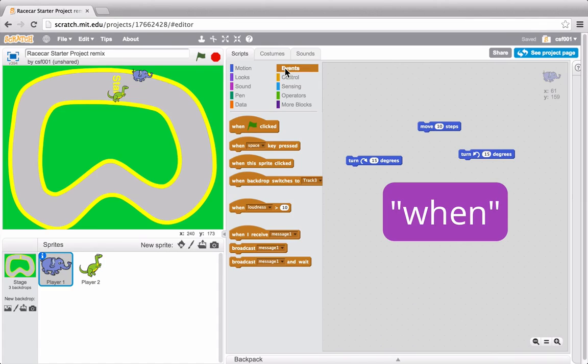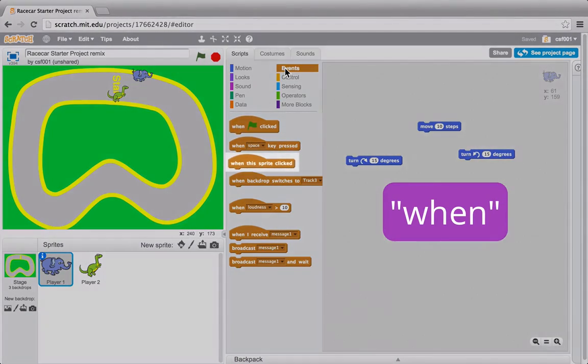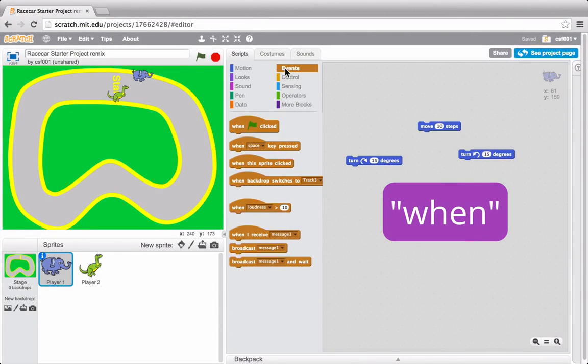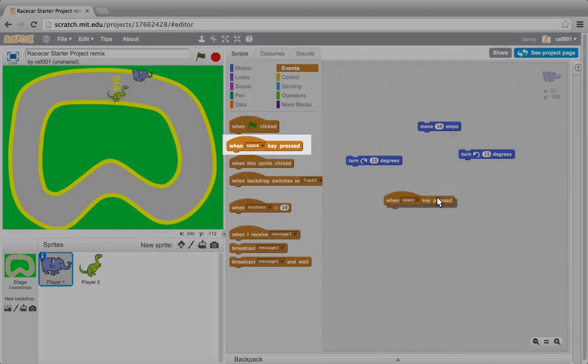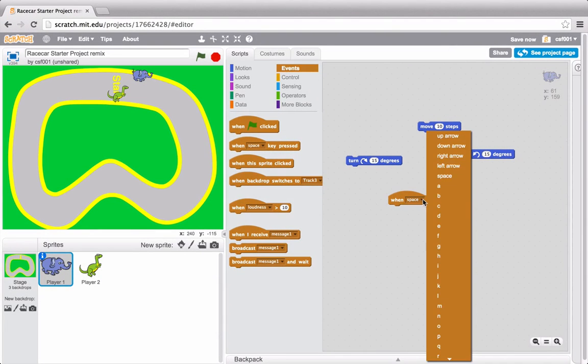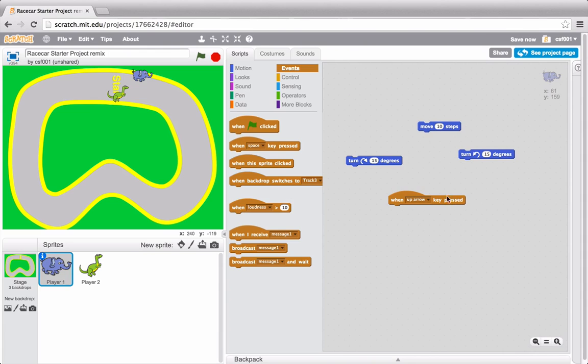We could use an event block that would run code when the green flag is clicked, or when the sprite is clicked. But for this game, we want to use a when key pressed block. This block has a drop-down menu that shows all key press options. I want this sprite to move forward when I press the up arrow, so I'll select up arrow and then attach this block to the Move 10 Steps block.